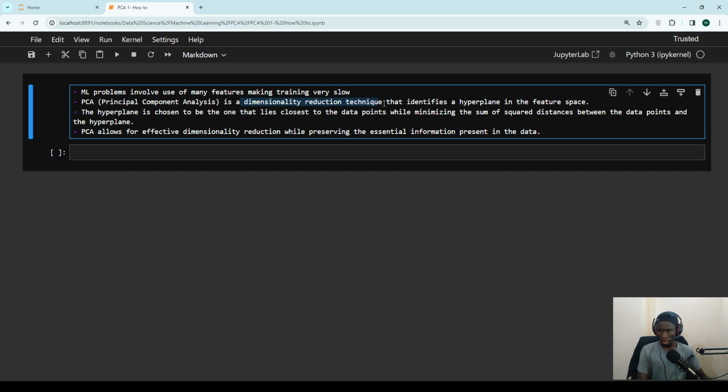With the principal component analysis, what you are basically doing is identifying a hyperplane in the feature space, and this hyperplane is chosen to be the one that lies closest to your data points. When the hyperplane is lying closer to your data points, what essentially we are saying is that we are trying to minimize the sum of square distance between the data points and the hyperplane.